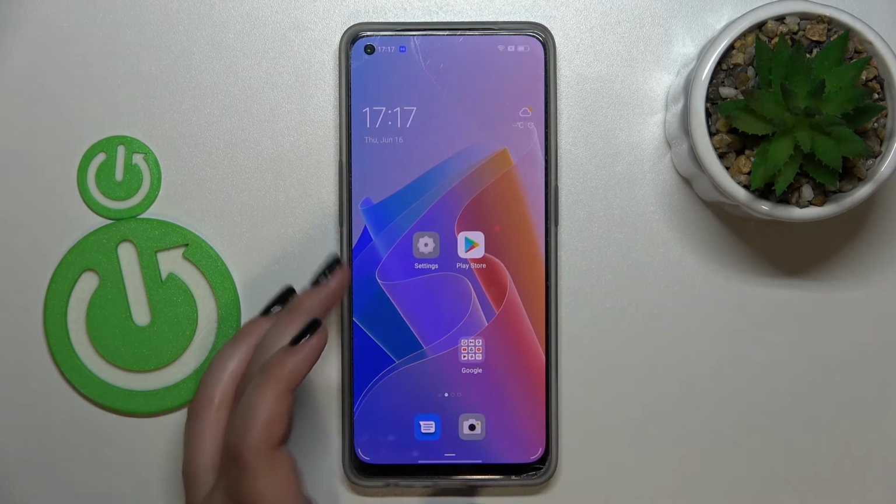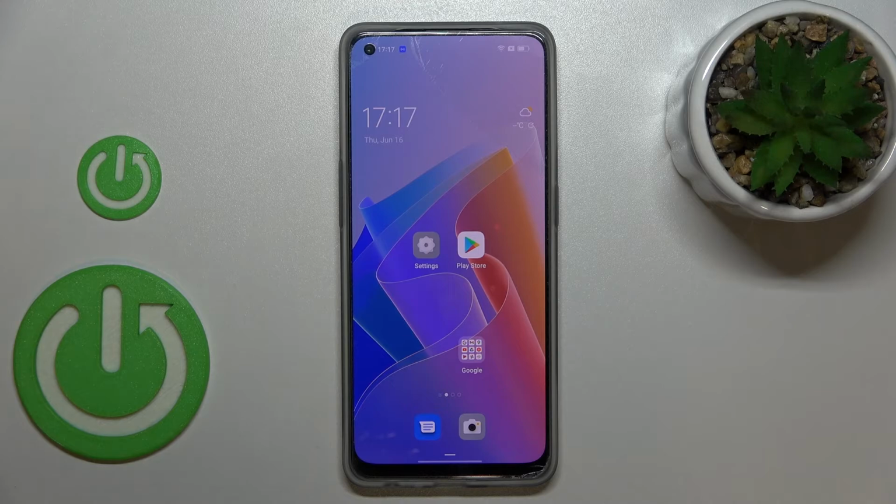So actually this is it. This is how to change the wallpaper in your OPPO Reno8.